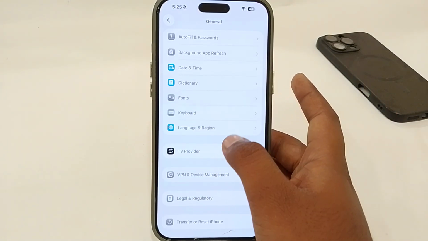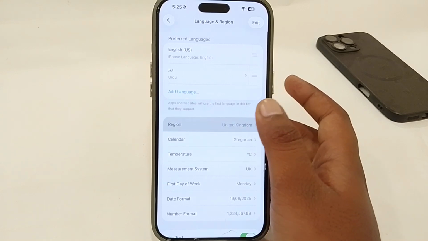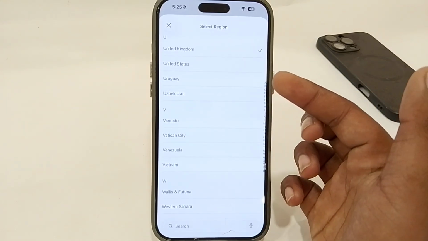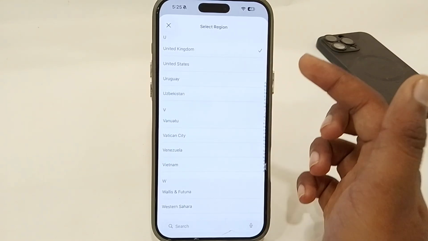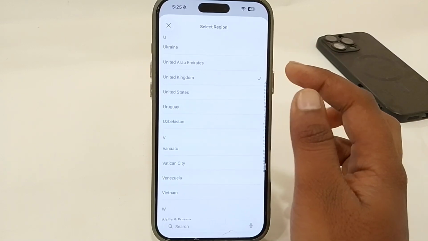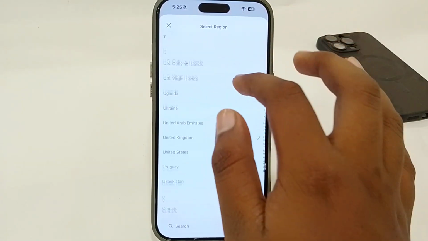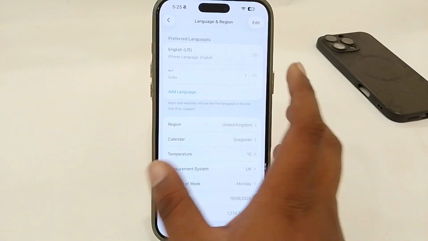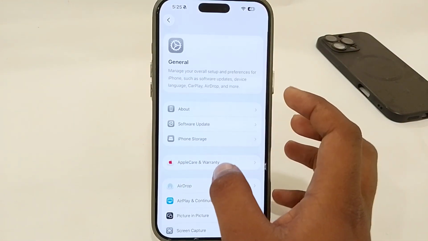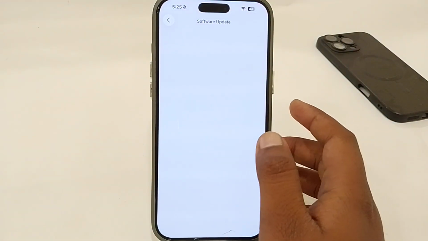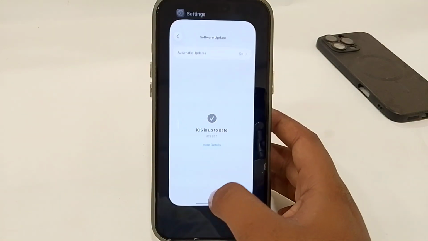Go back from here, select Language and Region, select Region, and select the region in which you are living. You have to keep in mind that you have to select the region in which you're living, or the region in which you're using your credit card. After that, go back from here. I also recommend making a software update. If you find any software update, try to update the software.